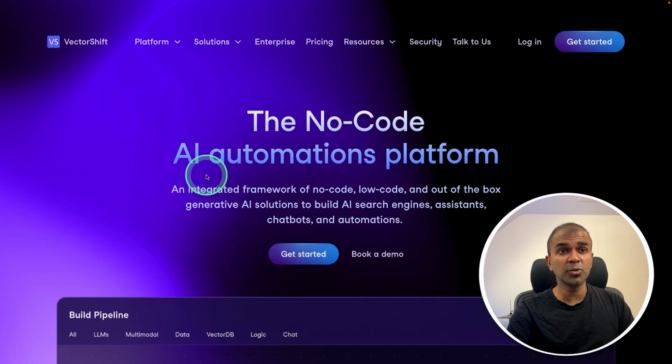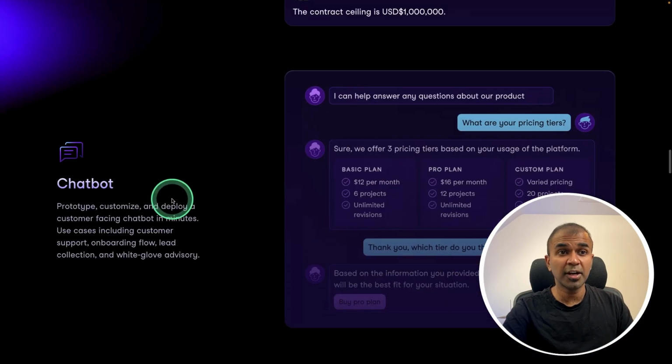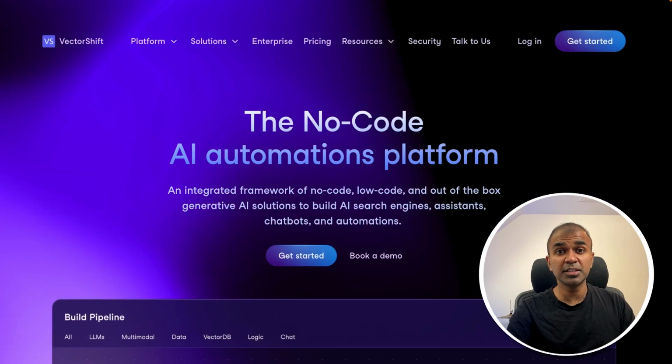VectorShift is a no-code AI automations platform where you are able to build a pipeline, create a custom chatbot with your custom data, automate workflow, and there are many more features. In this, we'll be especially looking at bulk jobs. I've already created many different videos about VectorShift, which I'll put the link to in the description below.